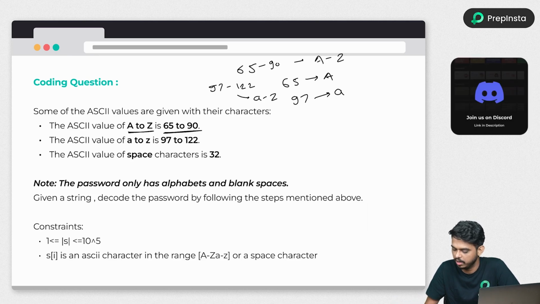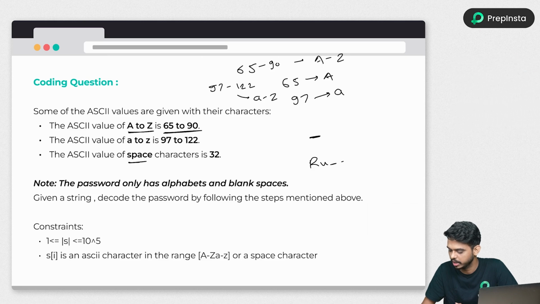And we have the value for space. Let's say in a string you can have a space. I'll show you that this is not considered as an underscore. Let's say I write a word, there's a space here, and then you continue writing that word. That space is represented by 32. So the ASCII value for the space is 32, and we have a note here saying that the password only has alphabets and blank characters.